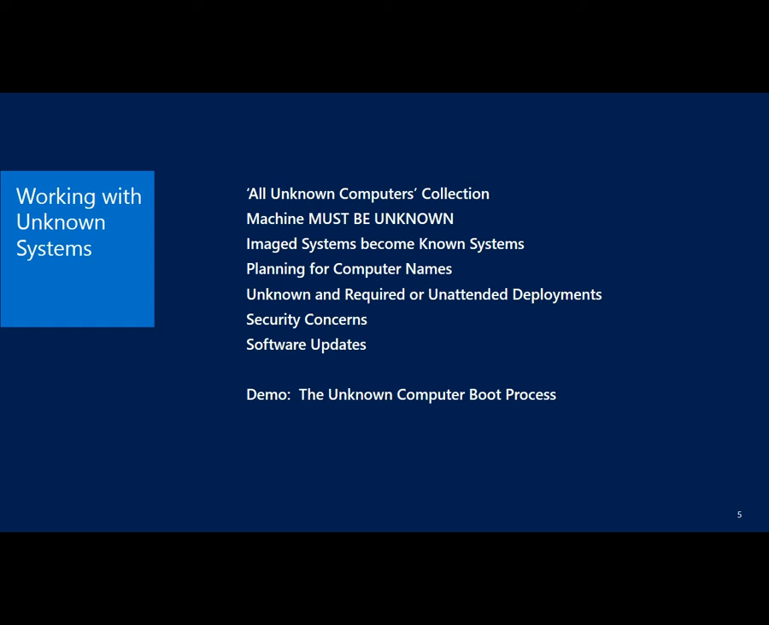So say that you have a hierarchy with a CAS and two primaries. In that scenario, you could have 4 different required deployments, required task sequences, one for the x86 and one for the x64 at site A, and another for the x86 and x64 at site B. You could go that far. That's as far as you can go, though.